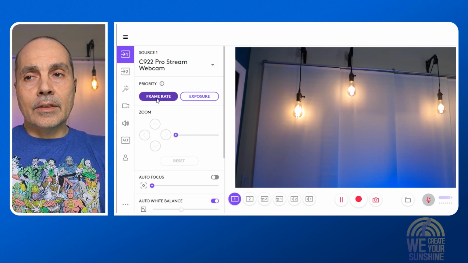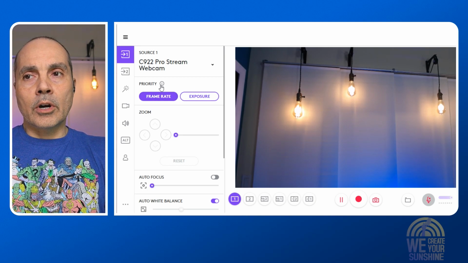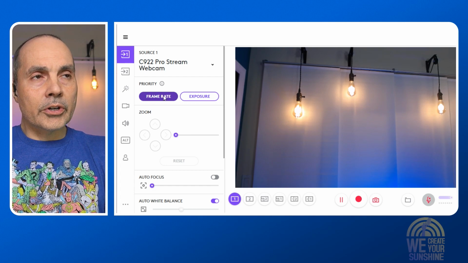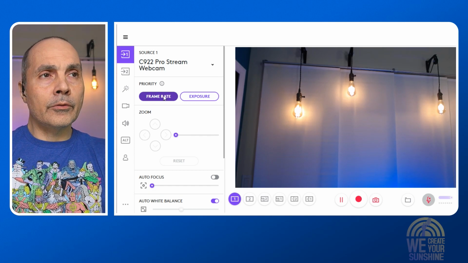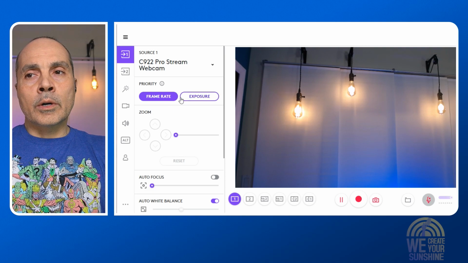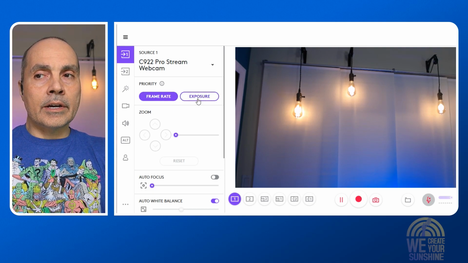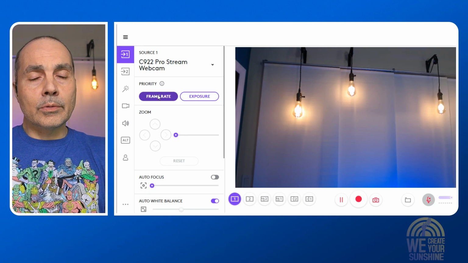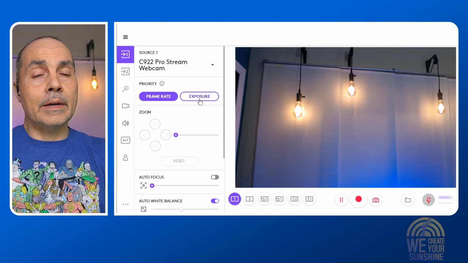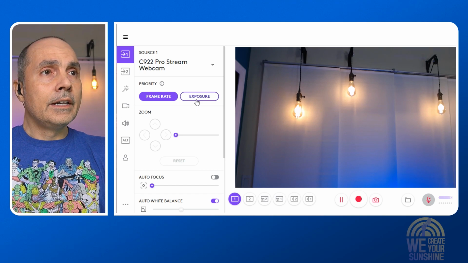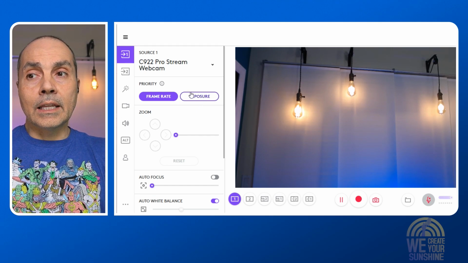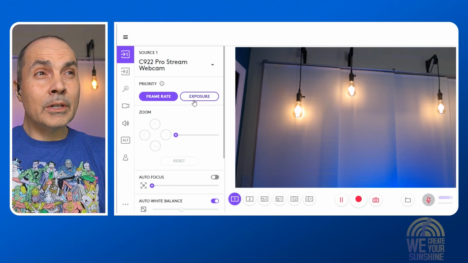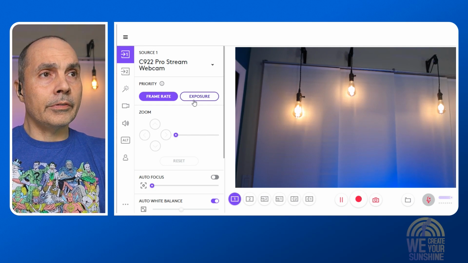The first setting that you need to think about is this priority section, which is to prioritize when your camera is struggling for performance. Do you want to prioritize frame rate or do you want to prioritize exposure? I highly recommend that you prioritize frame rate, and the reason for that is you want your footage to be as smooth and professional looking as you can. And like I mentioned before, I'm going to presume that we've done our due diligence and put the right lighting in place, so the camera shouldn't be struggling to get the proper exposure for your face.